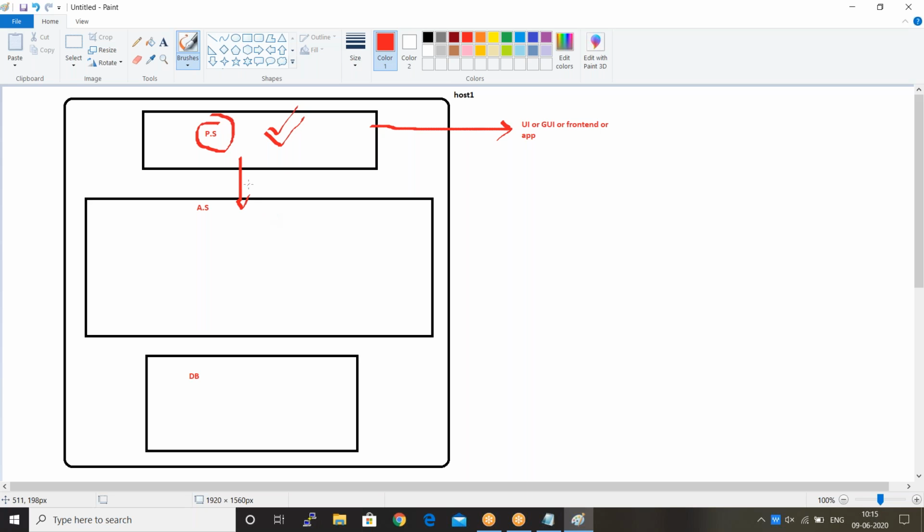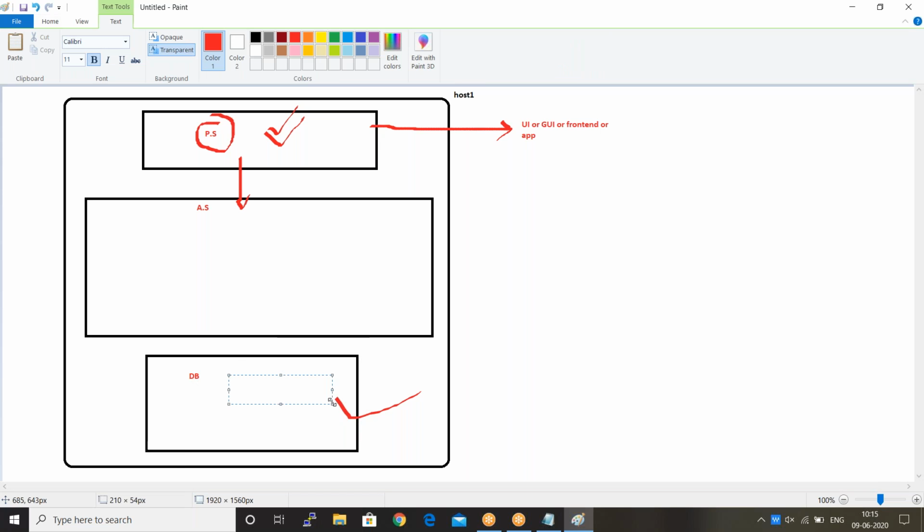Okay, and next, because you are directly connecting to the application, you connect through the application server only. Next one, database. What is the meaning of database here? The database is only for storing the data. I told you yesterday that the database is only for data storage purposes.